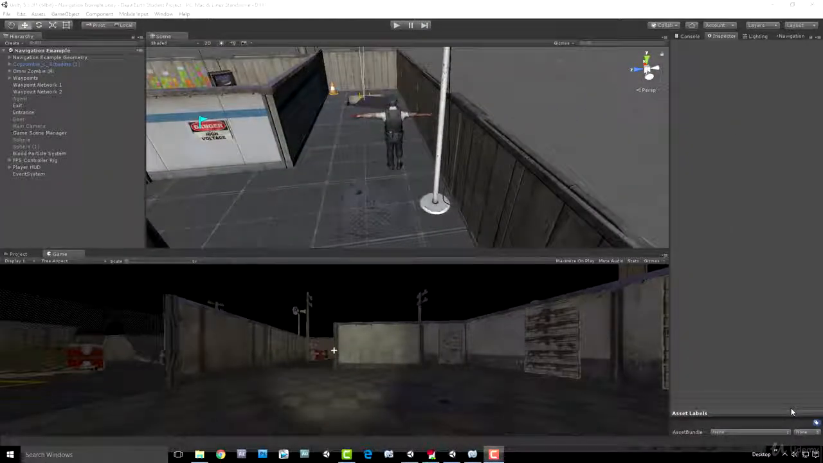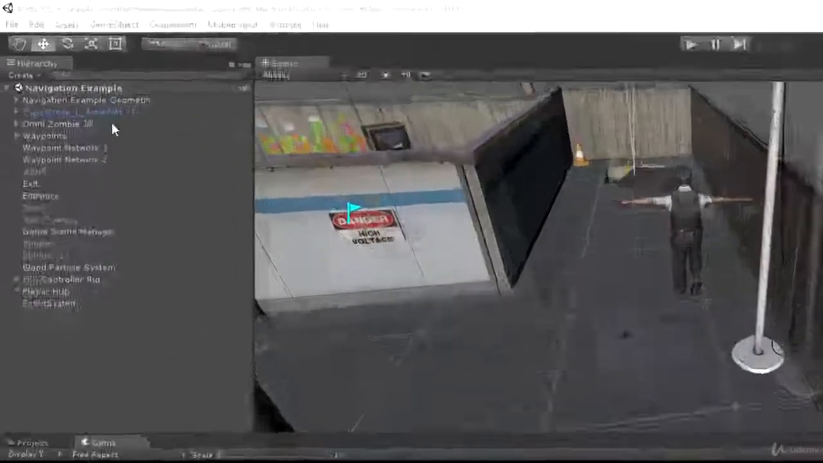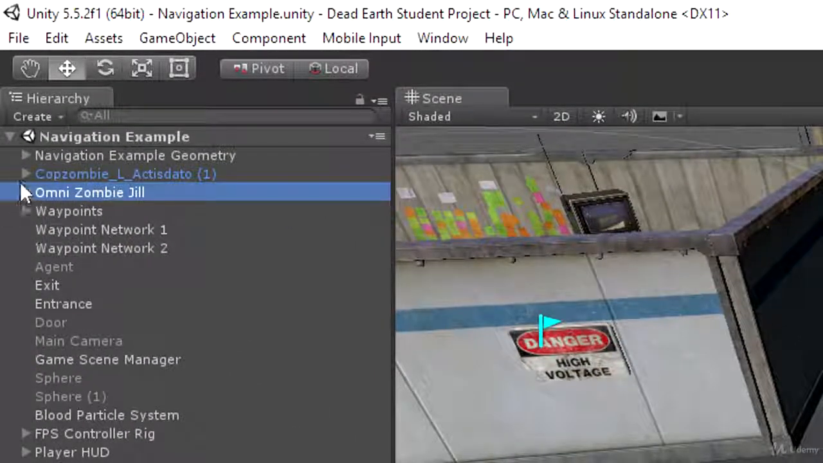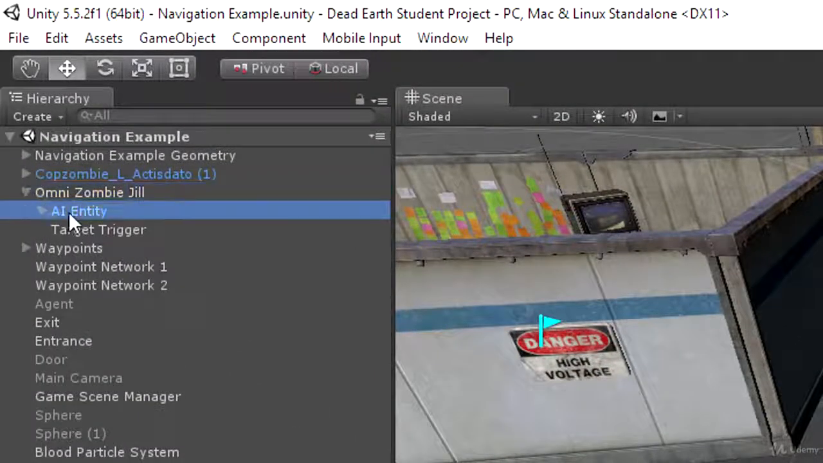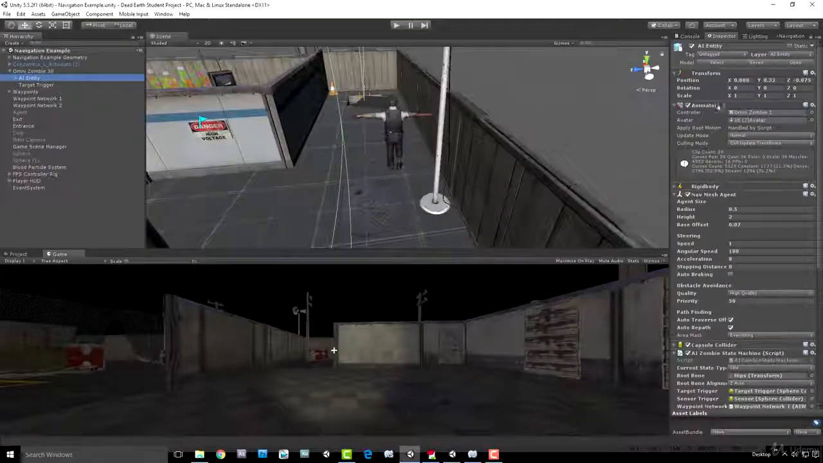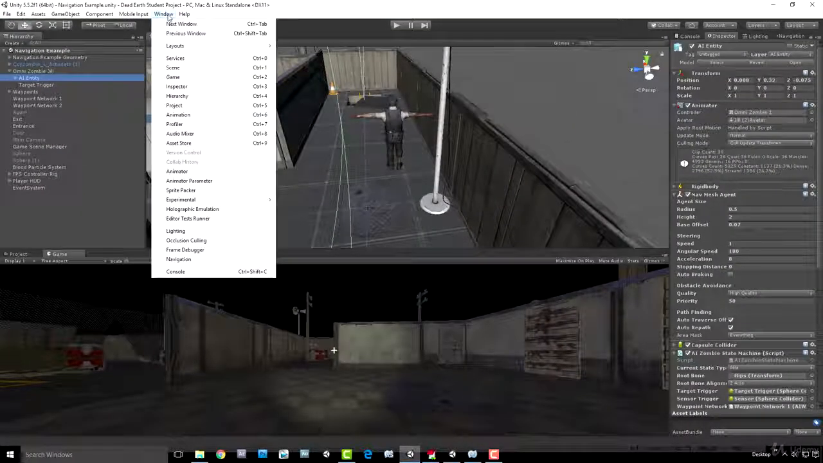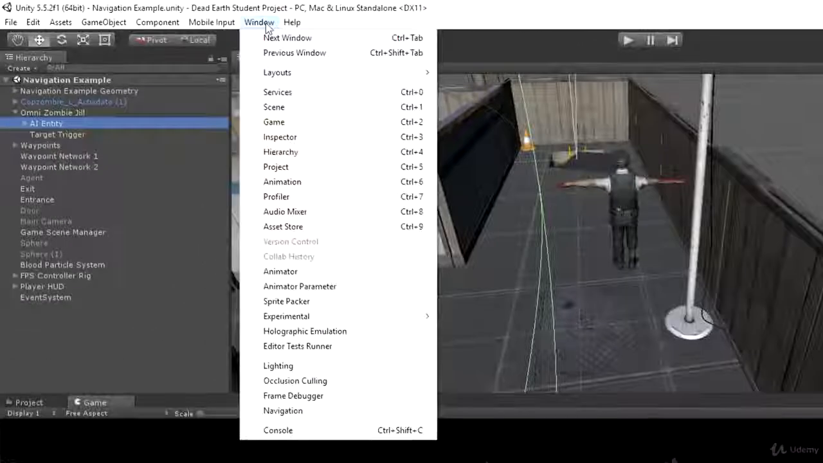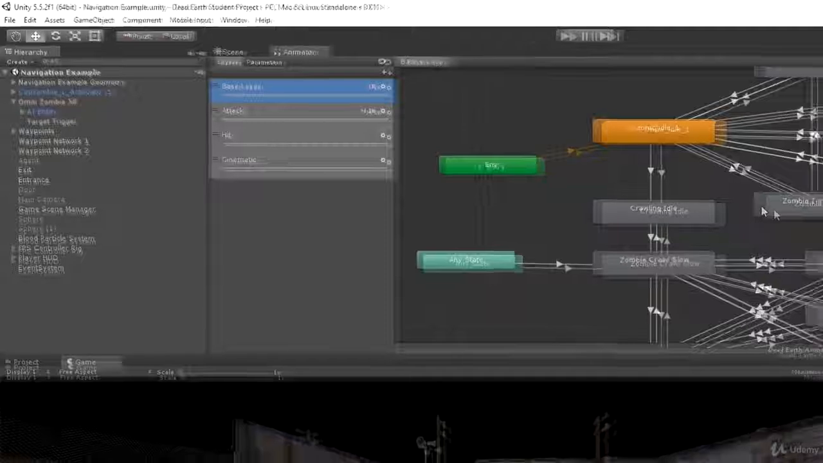So let's start working on Jill's animator, and the first layer that we're going to add is going to be the layer that is going to animate the lower body of the zombie when there's lower body damage. So to bring up the animator, I'm going to select OmniZombie Jill in the hierarchy. I'm going to select her AI entity game object, which has the animator component on it, and then I'm going to go to the Windows menu and I'm going to choose Animator. And we're looking at her base layer there.